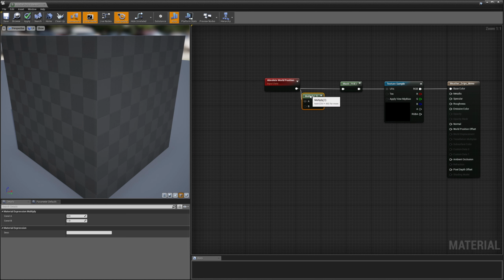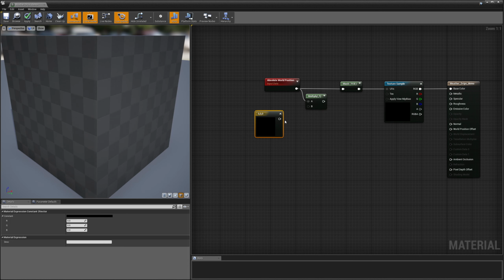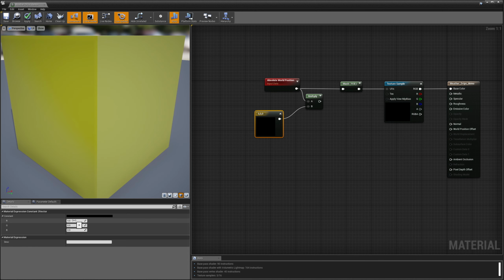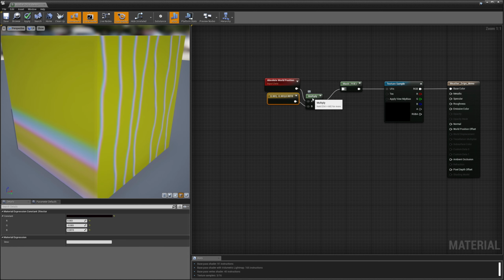And I'm going to multiply my world position by a scalar. In this case, I'm going to use a constant vec3 so that I can multiply my world position by different values for the x, the y, and the z. And I've done this before, so I happen to know that the values that I want are 0.003, negative 0.003, and 0.0015. So I'm going to multiply my coordinates by that. And then just let's take a look and see what we get.